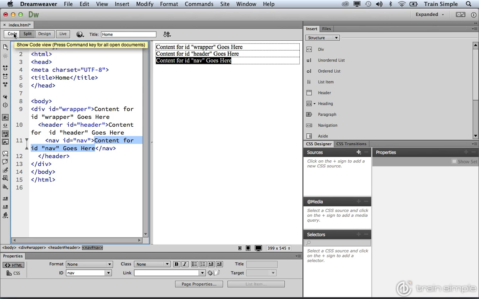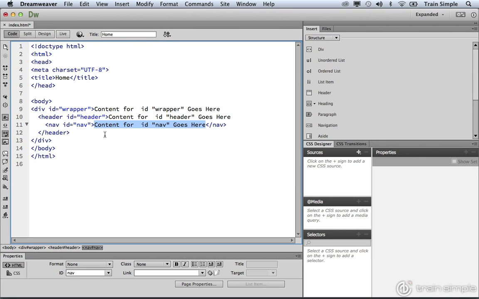Once you click OK, your nav element is now inside of your header element. And if we come over to the code view specifically, we'll see just that. So we're continuing to build out this HTML5 structure. We now have an appropriate header. This header is going to contain the logo information and the major navigational block within the page.